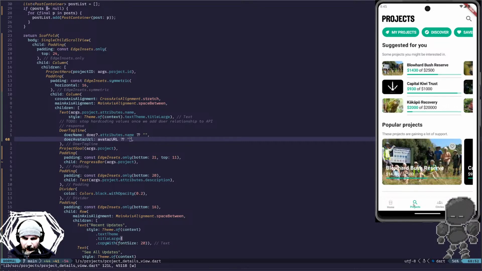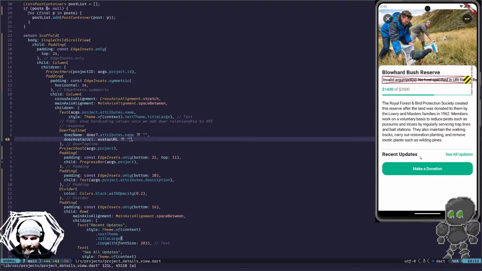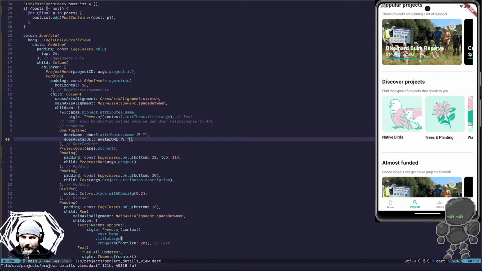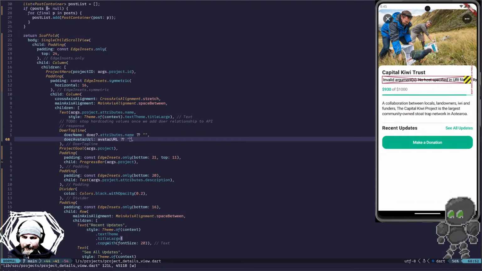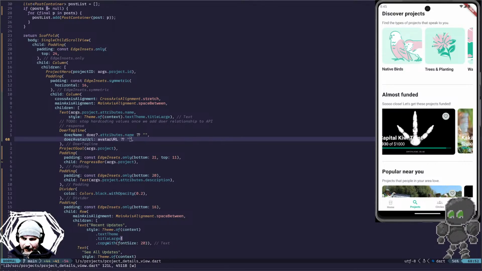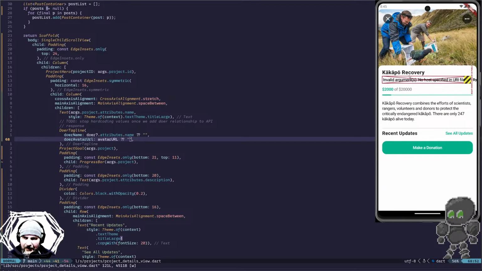I have to say, I'm not enjoying this particular kind of coding. Hey, oh well. I mean, it's an improvement, I guess. Kind of. No host specified in URI file. Capital Kiwi Trust. So are they actually different projects that I'm getting now? Kakapo. Yes, Kakapo Recovery. Nice.